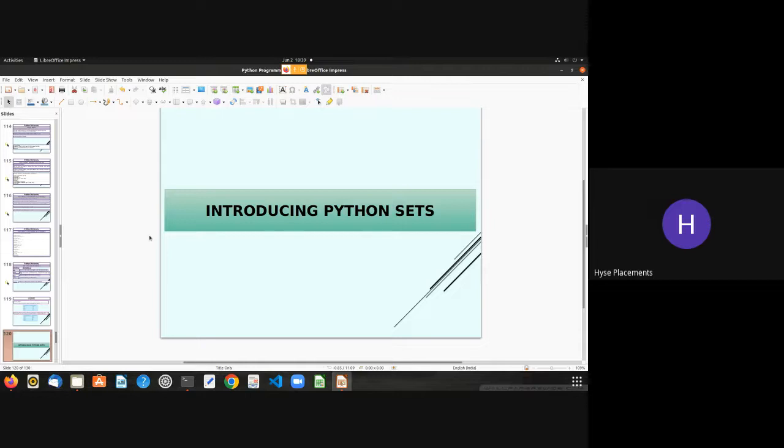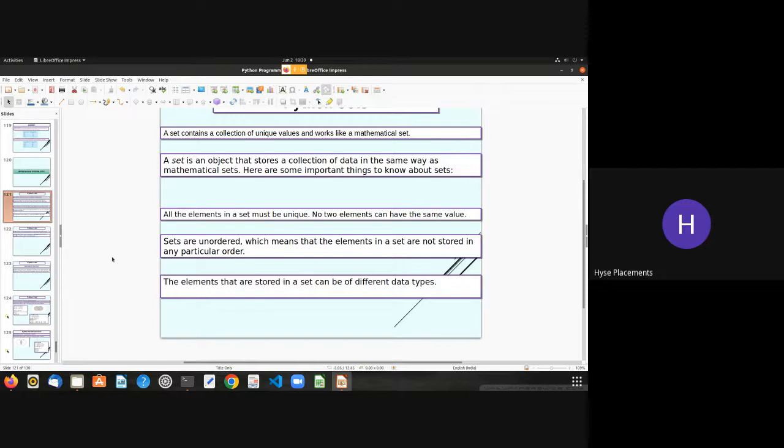Okay, yeah. So we'll move on with the sets concept, and we'll finish off the sets today only, and we'll wrap up all the data types present in Python, and we'll close the data types concept today itself. Yeah. So Python sets.